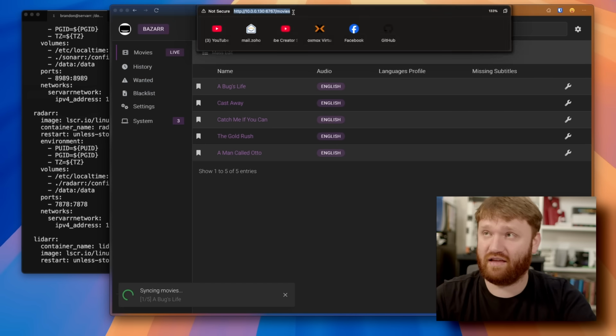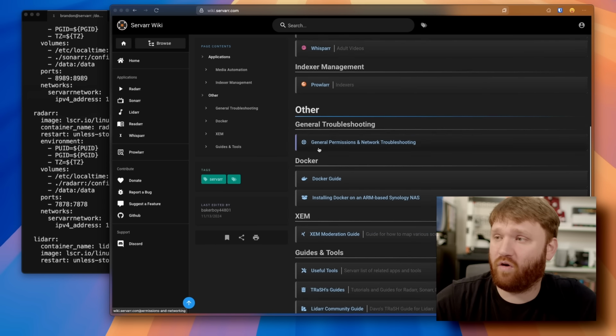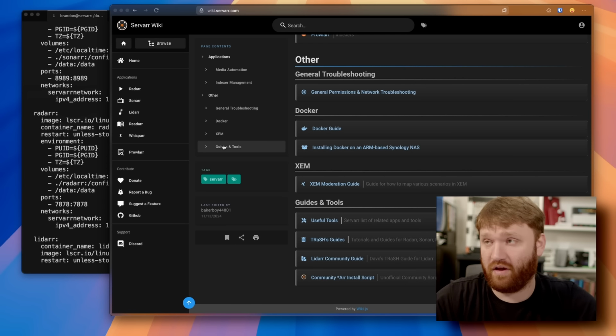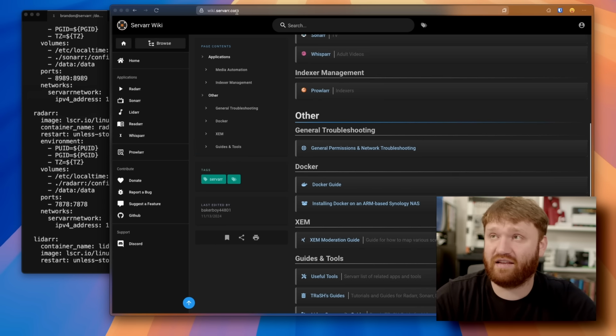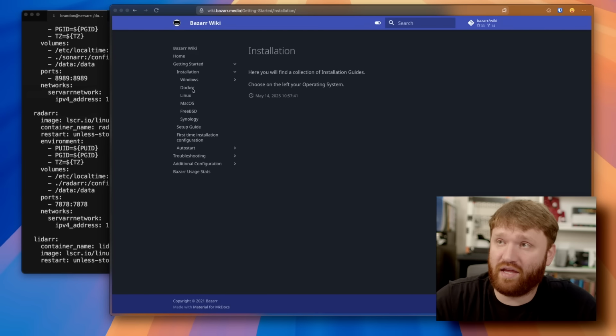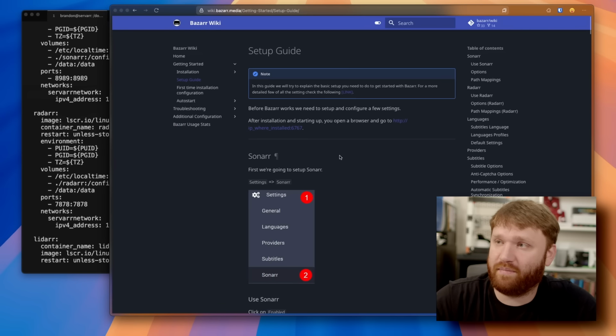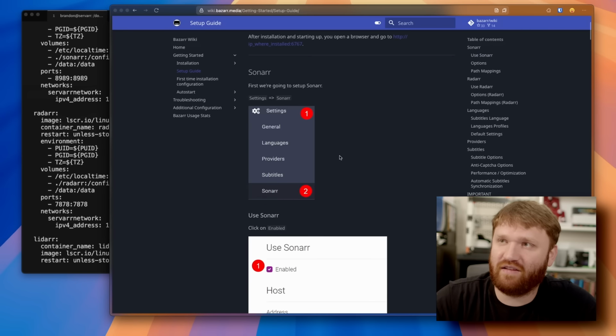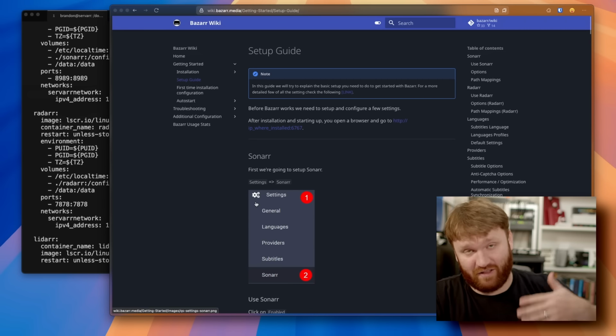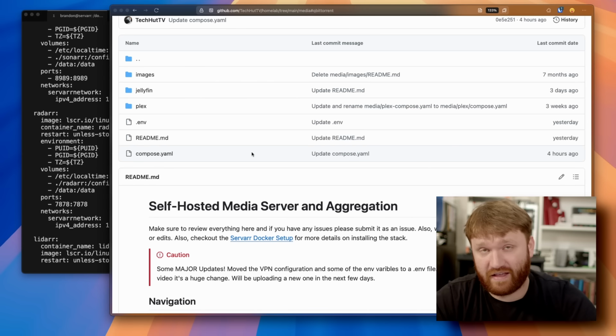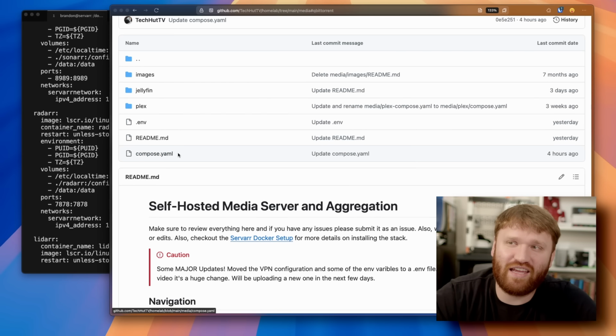For this, again, the Sonarr wiki will have a whole bunch of fun stuff to experiment and play around with all the settings. And then Bazarr has their own wiki, so you could go under the setup guide, and it goes over some of the stuff I did, but with a lot more detail and so on and so forth.